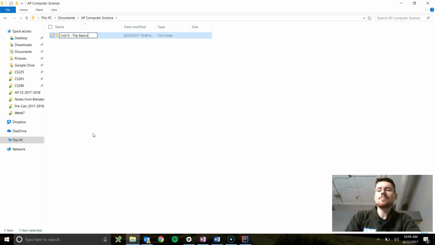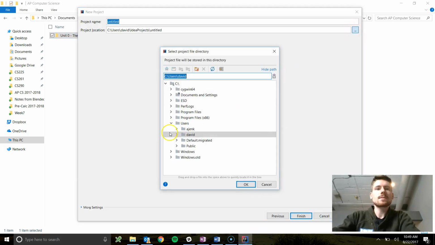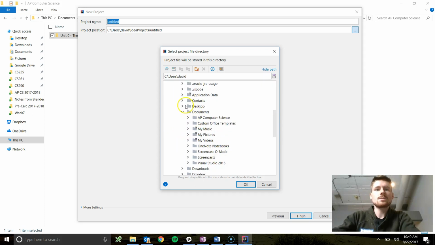because we're going to have enough projects where if we just leave them all in this folder, it's going to get really messy. So it's good to keep things organized somewhat by unit or by time. Pick your favorite organization system, but just don't have all of your projects for the whole year just laid out in this one folder. So we've got our Unit 0 folder here. So let's go ahead and find Unit 0. So it's in Users, Documents, AP Computer Science, and there's Unit 0.